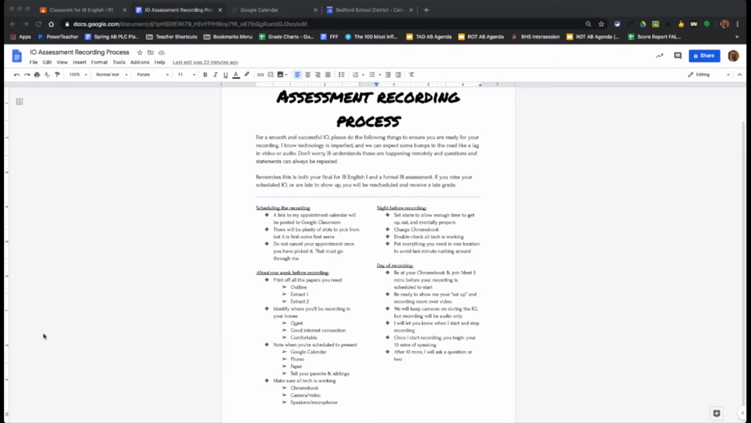Let's take a look at the assessment recording process. For a smooth and successful I.O., please do the following things to ensure you are ready for your recording. I know technology is imperfect and we can expect some bumps in the road like a lag in video or audio. Don't worry, IB understands these are happening remotely and questions and statements can always be repeated.